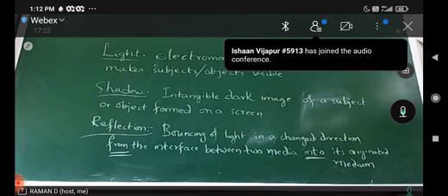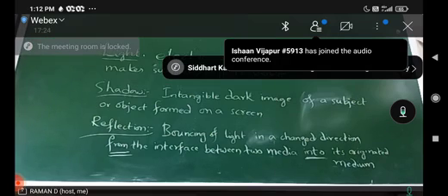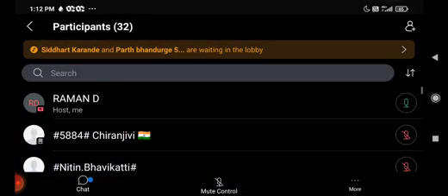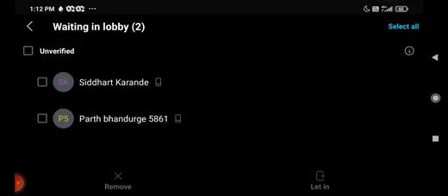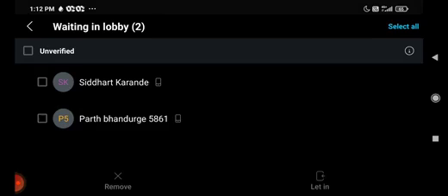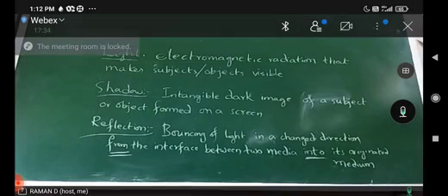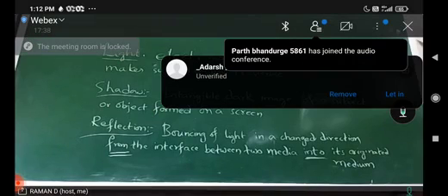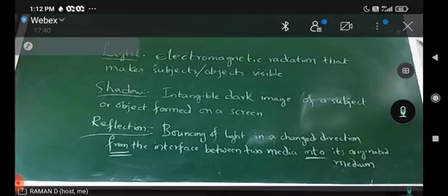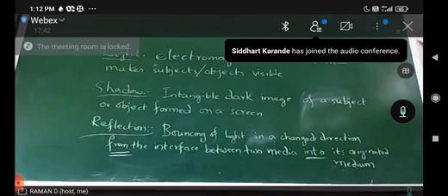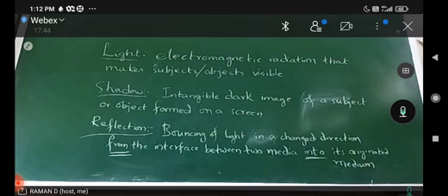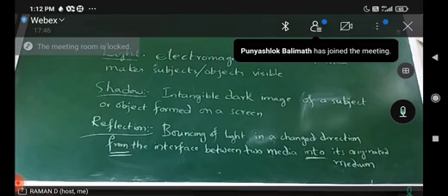Okay, next, what is transparent? Based on the substance's ability to allow the light to pass through it, subjects or substances are divided into three types. They are transparent, translucent, and opaque objects.